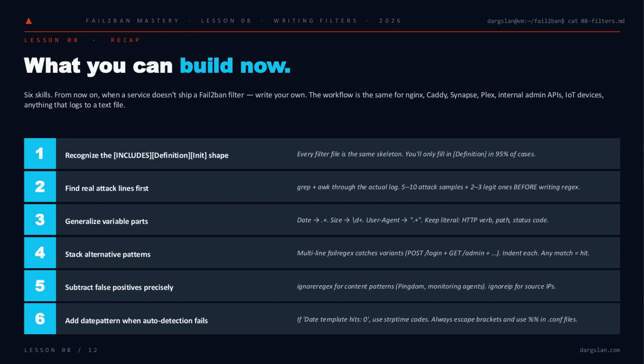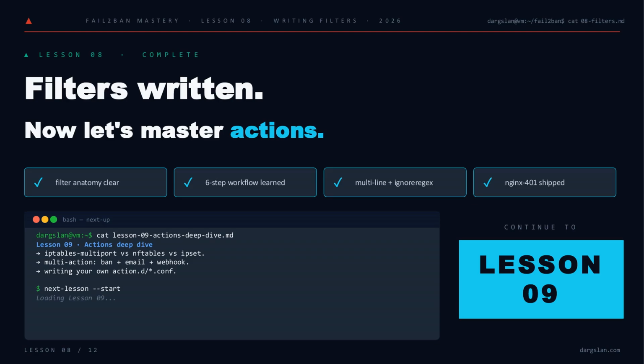Step back and look at what you actually picked up. 6 skills. Recognize the skeleton, find real attack lines, generalize the variable parts, stack alternatives, subtract false positives, and pin down the date pattern when auto-detection gives up. That's the whole loop. Next time a service doesn't ship a filter, Caddy, Synapse, Plex, some internal admin API, you're not waiting on the community. You write it yourself.